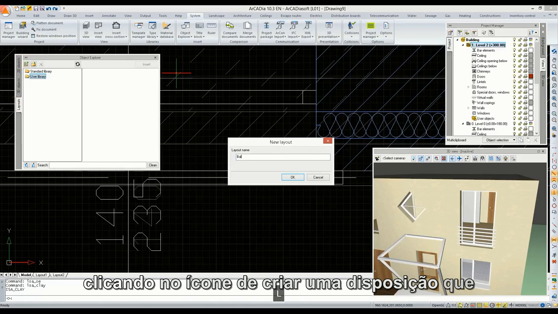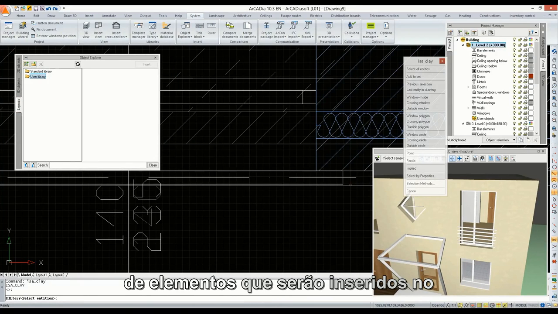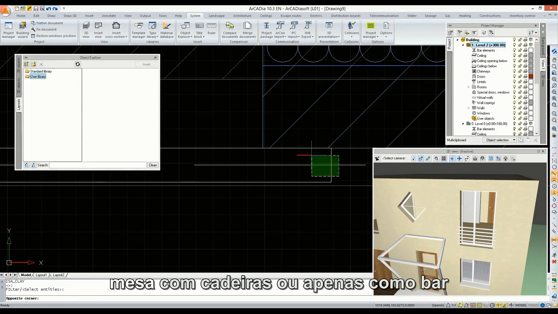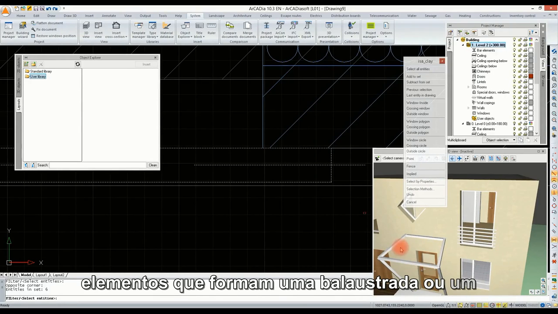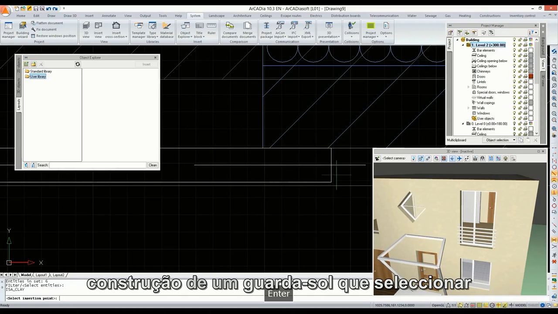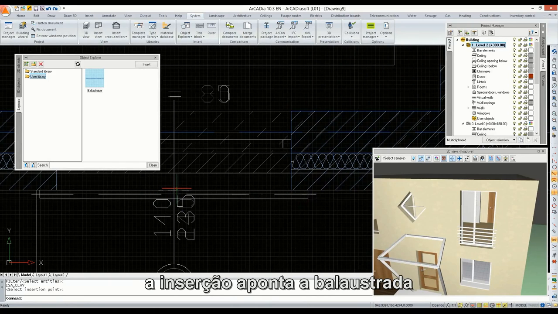By clicking on the Create Layout icon, we give a name for our layout to the group of elements that will be inserted at the same time. They can be, for example, a table with chairs, or just such bar elements that form a balustrade, or the construction of a sunshade. We select elements, confirm the selection, and show the insertion point.